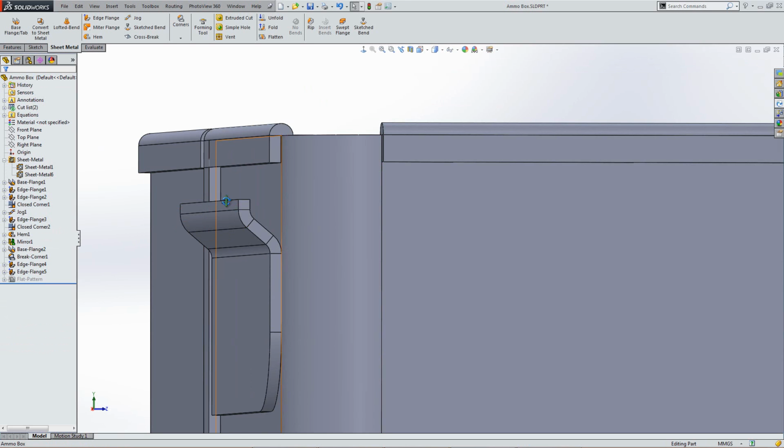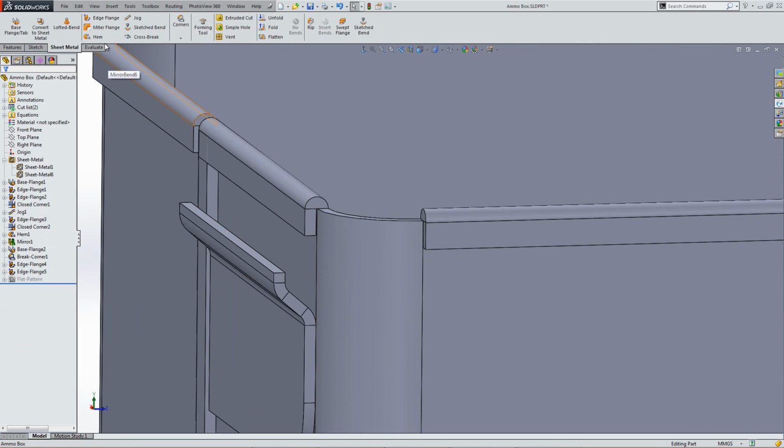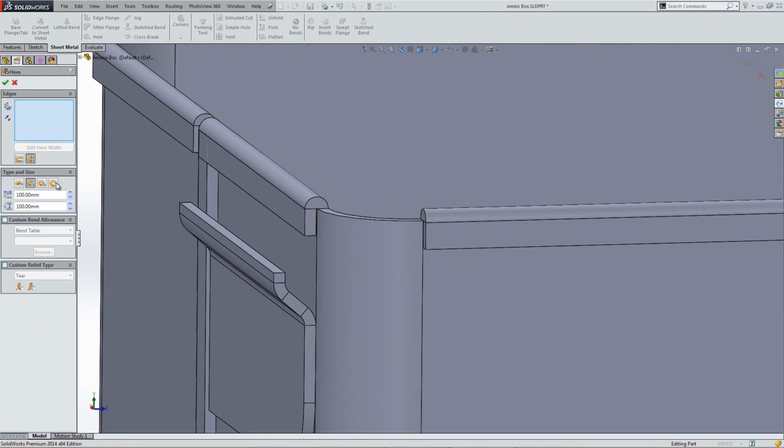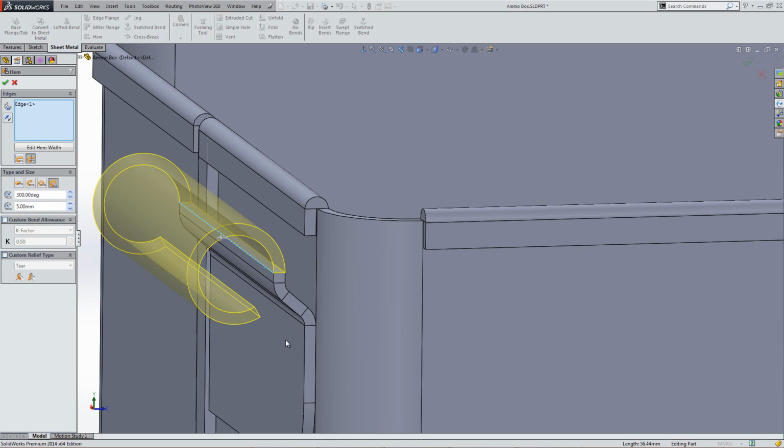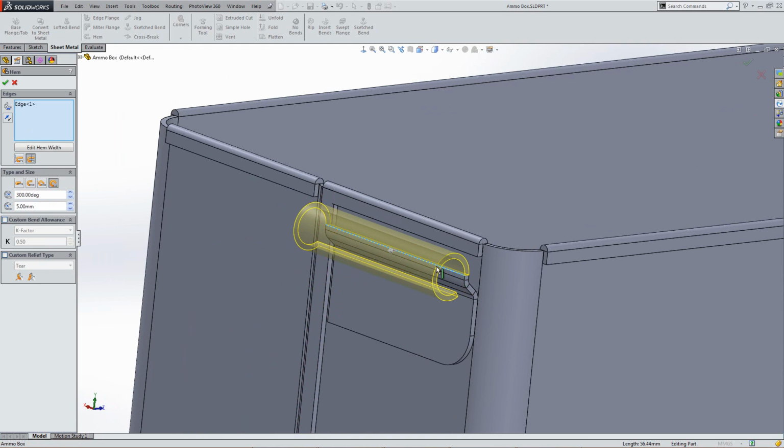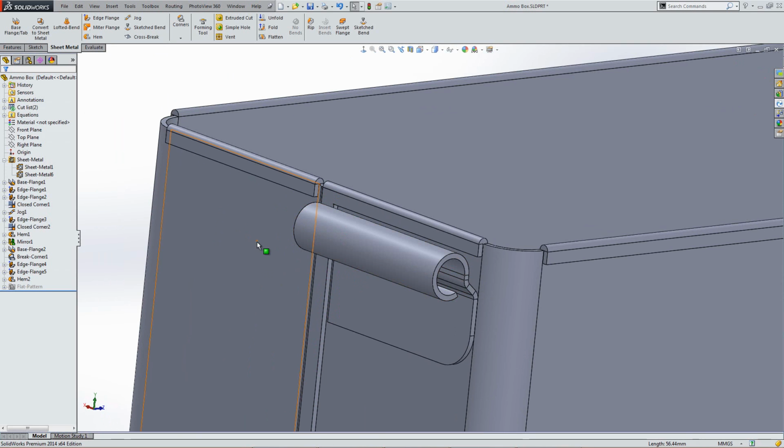Okay, the next thing we want to do is add a hem. So we did it before, but we're going to apply a rolled hem this time, and we're going to have it at 300 degrees with an internal radius of 5 millimeters. We're going to select the edge of where we want that hem to be, right there, and that'll extend right the way along our edge flange like so. Okay there.